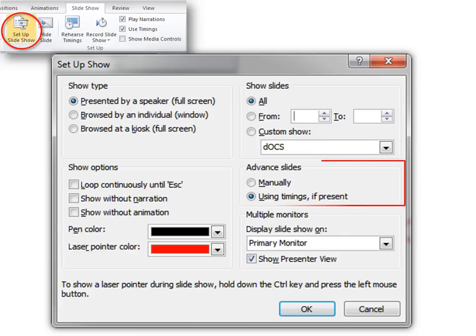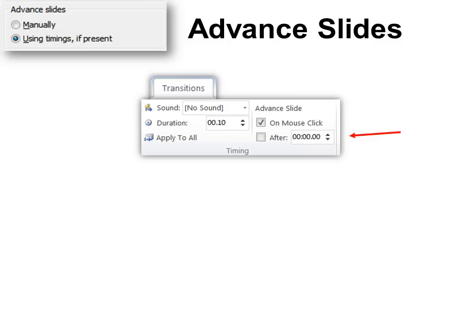The next one is advanced slides, manually by default. However, if you have custom timings, for example, if you want to have it loop continuously, you would have to use those times. Remember, the timings is under transitions, and you want to make sure that there is timings for every slide. If you're not sure, hit apply to all. Now, I generally change the timing. If there's a lot of text on it, I give it more time, and if there's just a lot of pictures, then I give it a little less time.